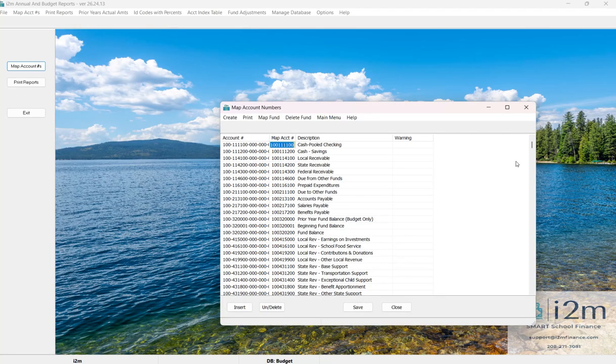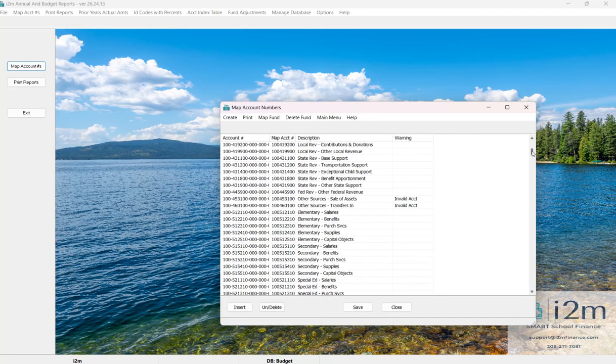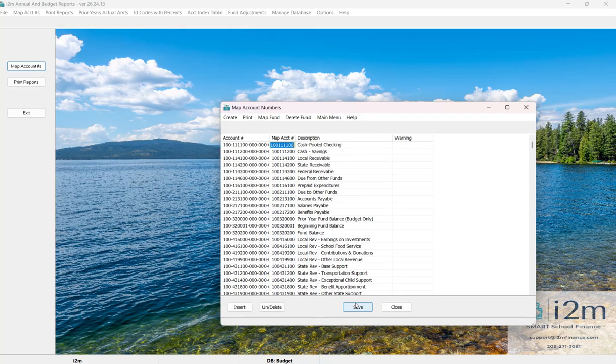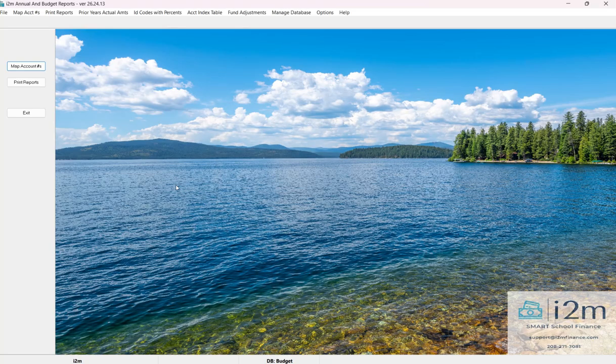So you would scroll through this whole thing and look for any warnings. Here's a good example, and you would just change this to a valid iFarms account. Once you've mapped the accounts and everything looks good, there's no warnings, you can go ahead and save the account mapping, and then you're ready to print the actual budget report.